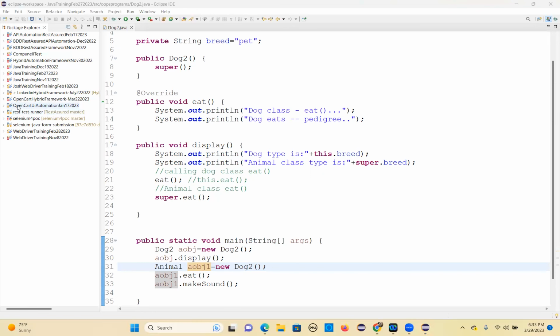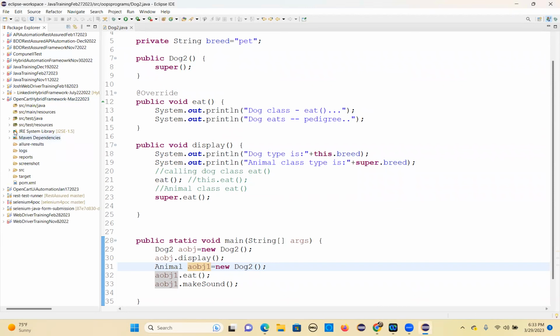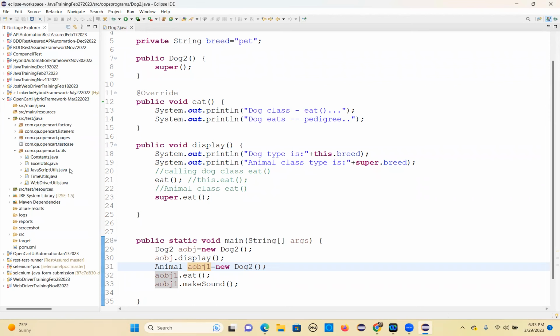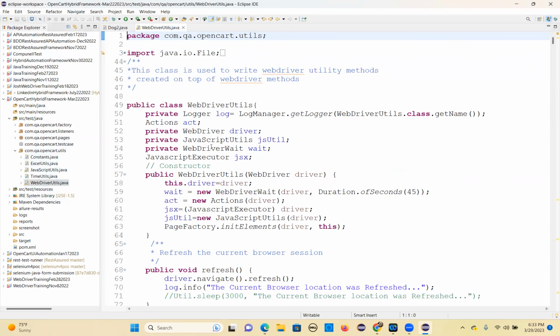So we were discussing this, right? The reusable methods we were discussing. Let's go and discuss reusable methods. And we have to understand this WebDriver utils. We have finished all this, and WebDriver utils we need to understand.